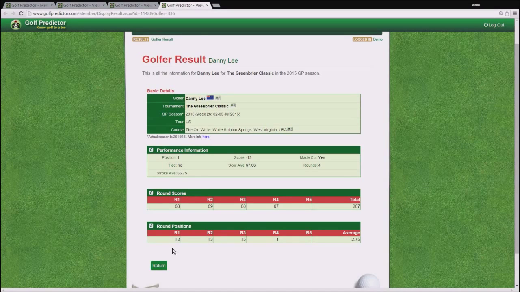So for example, you can see Danny Lee was tied second after round 1, went out slightly to tied third after round 2, out a bit further to tied fifth after round 3, but rallied on the final day to finish in first at the end, which is the most important time to be first, of course. Okay, so that's the golfer results page. We'll go back now to the main golfer results page that we started with.